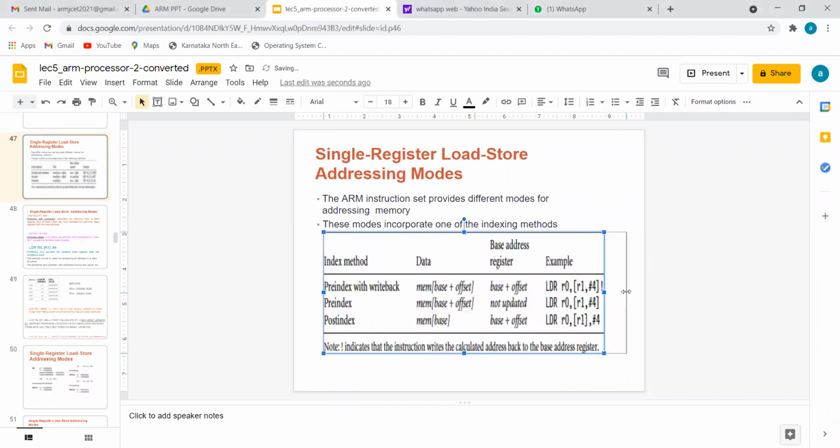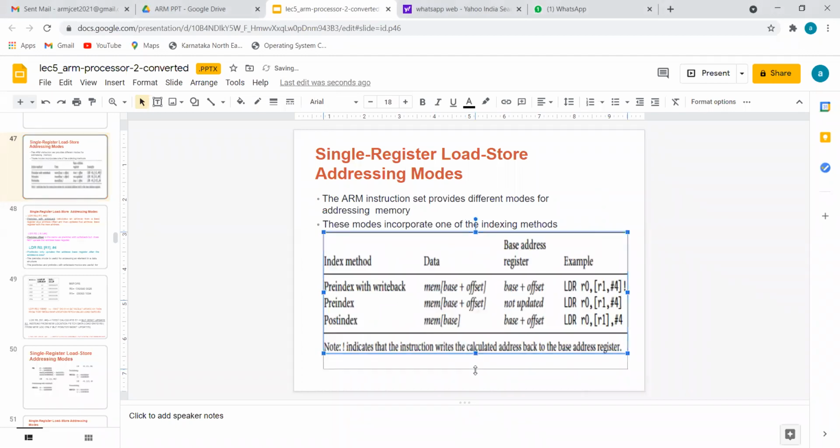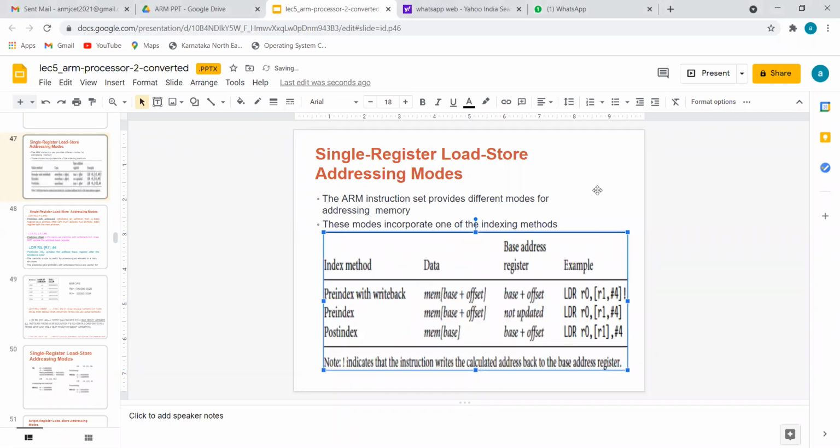Here is an analysis. With the example of LDR, there is a destination register called R0 and a source register called R1. The source register will never have a plain value; it will have some location, that location plus 4. So you will get a new location. Also update R1 with the plus 4 value, get the value from the new location, and load it onto R0.